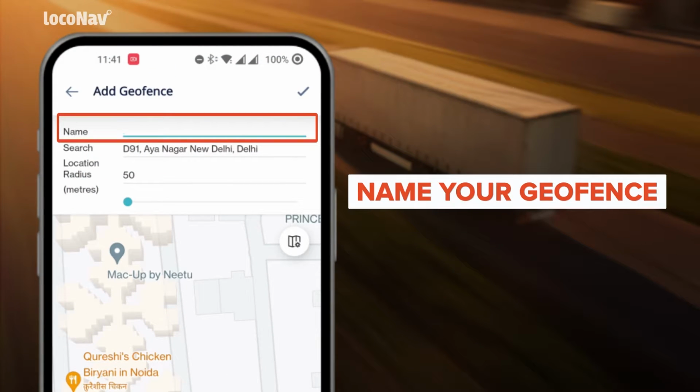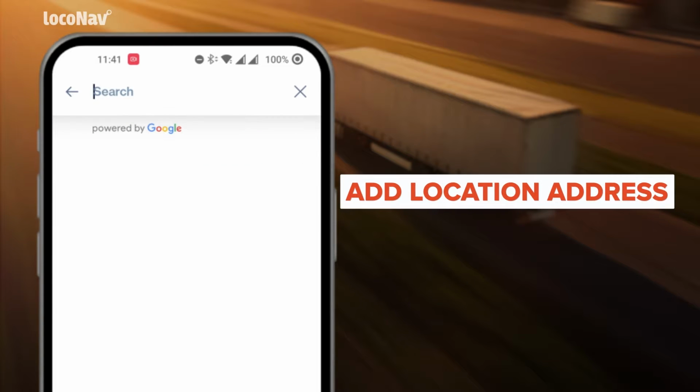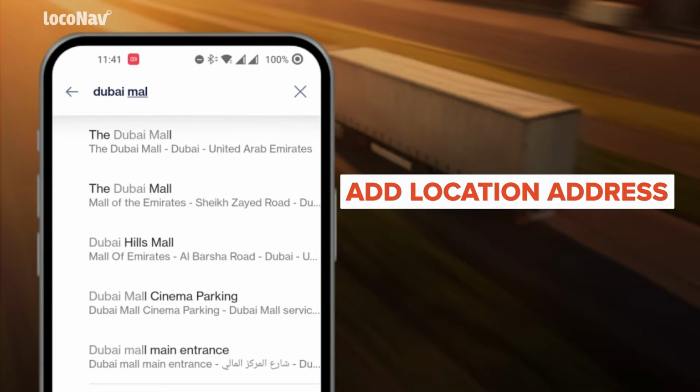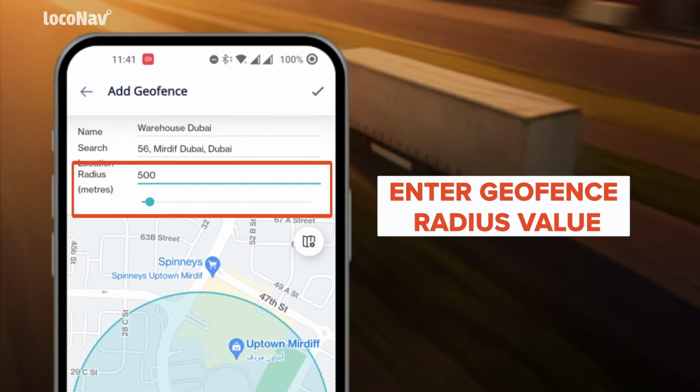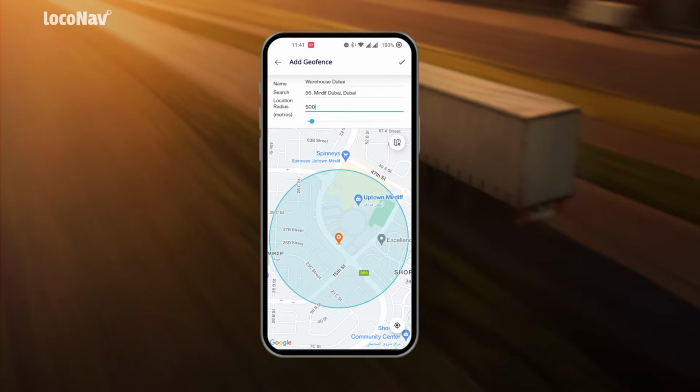Name the geofence. For example, I am calling mine Warehouse. Type in the location address of the area you want to geofence. Enter the geofence radius value to increase or decrease the area covered based on when you would like to be alerted on a vehicle's entry or exit. The geofence radius is in the shape of a circle by default.